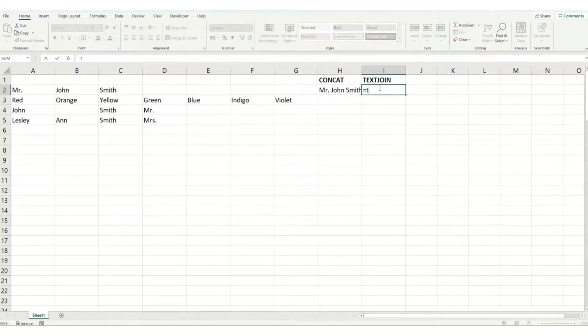Moving on to TEXTJOIN, this is my personal preference to use. It is, in my opinion, a little bit easier. You start with TEXTJOIN, open your brackets, and then your first parameter is your delimiter. So this is the bit that you want to separate your individual pieces of text. In this instance, we want a space, so we're going to put that in between some inverted commas.